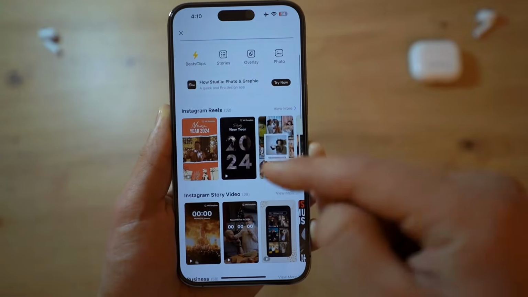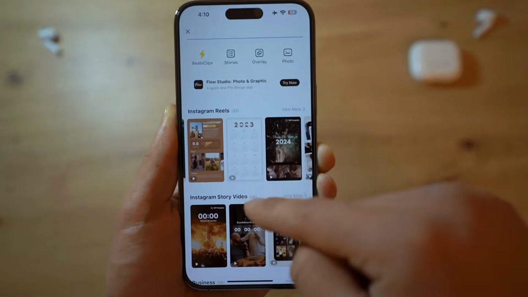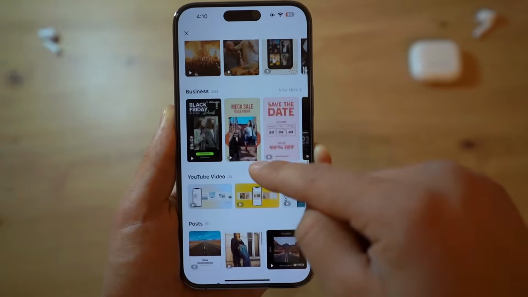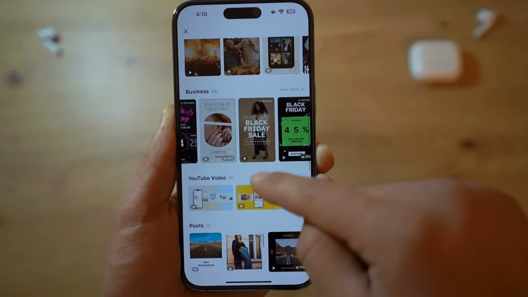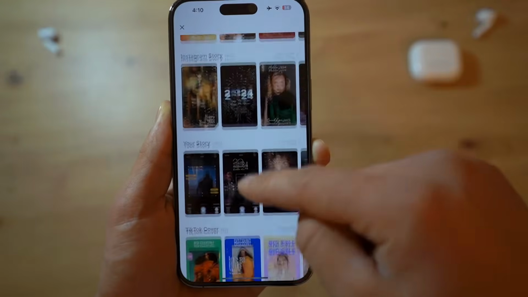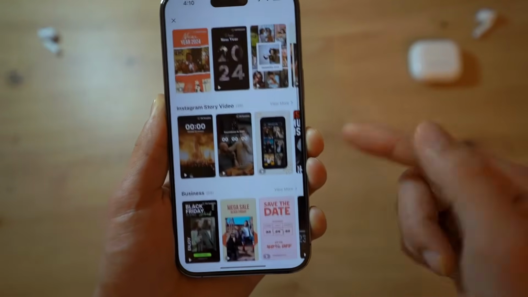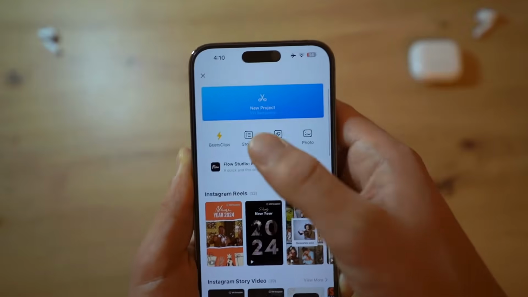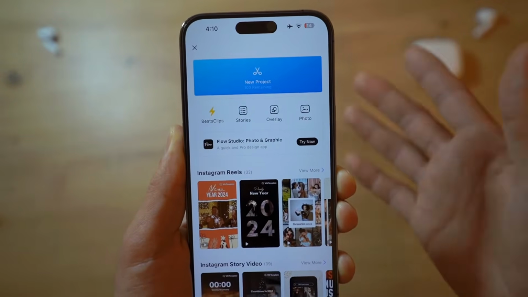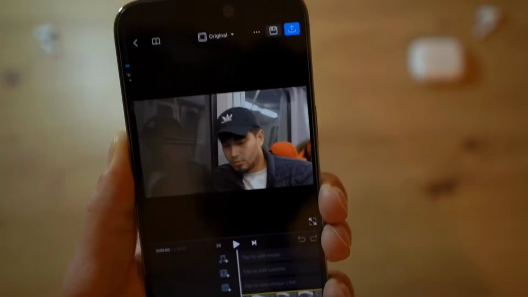For example, they have the Instagram Reels, all these trending Instagram Reels. You guys can take advantage of this. Instagram Stories, or if you want to create business style videos, you also have YouTube posts. You guys get the idea, a bunch of different templates to choose from. But let's say for the sake of this video, we're going to start a brand new project. Let's go ahead and upload these 2 videos right here.